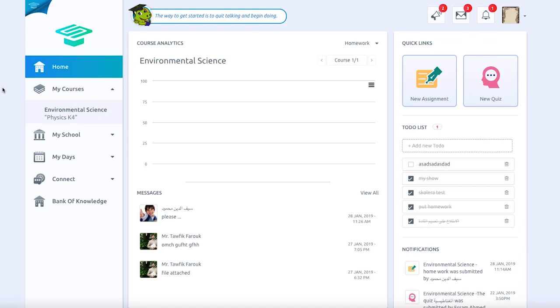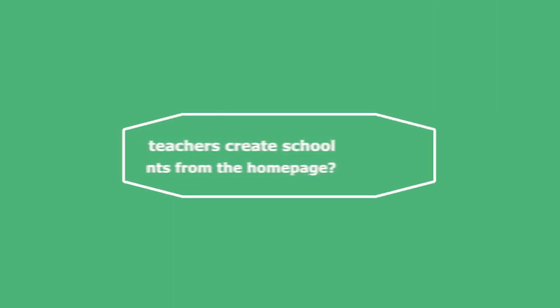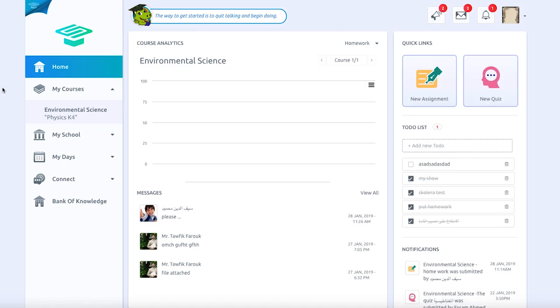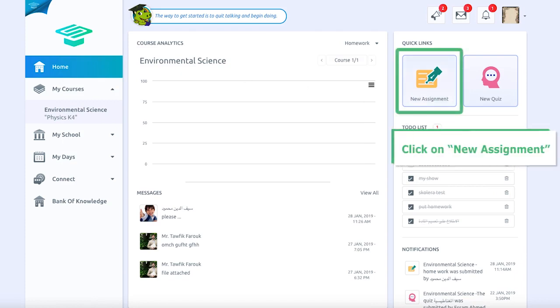Skolera has provided tools and features that make assignment creation easy for teachers. Teachers can create school assignments through the following steps. From the homepage, upon signing in, the teacher will see a large New Assignment button to the right of the page. He or she should click on it.